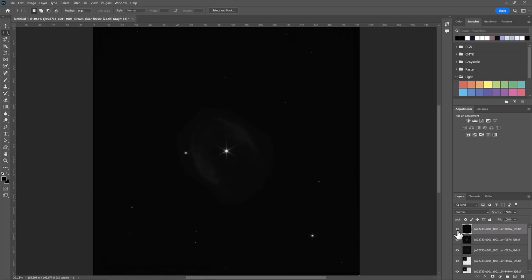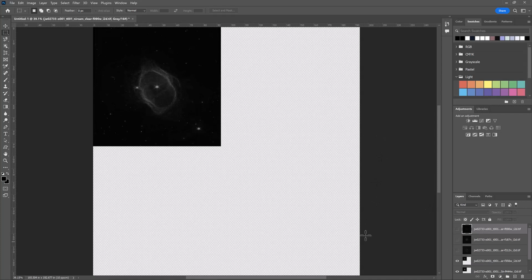The first 3 that have loaded here fill up the entire image. However, the last 3 only fill up the top left corner. So the images are not aligned and need to be aligned in order to create the full image. This can be done manually in Photoshop.